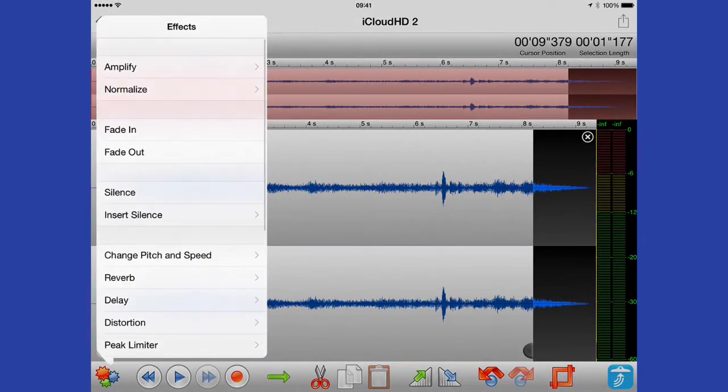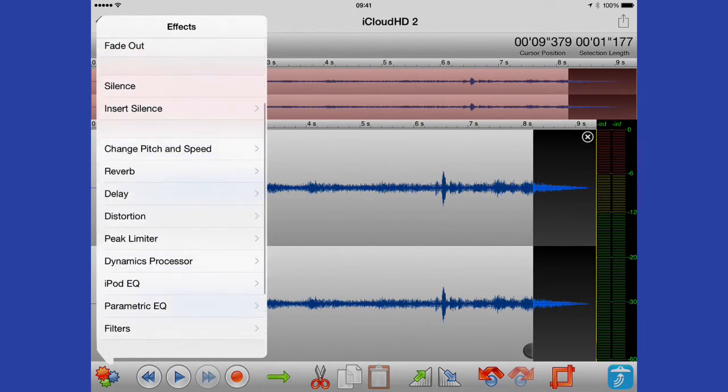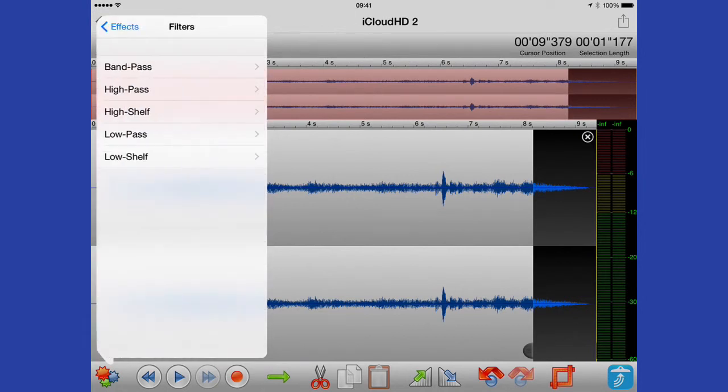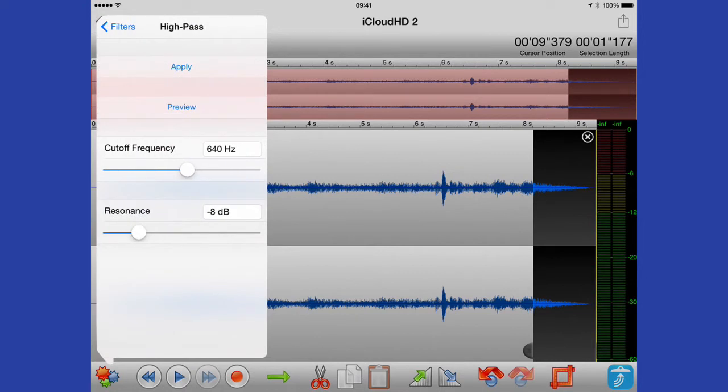What else can we do with this? We can go to filters. So let's have a look at our filters. In our filters we can go for band pass, high pass, high shelf, low pass, low shelf, and you choose whichever one you want. If you've got a hiss on there, I think you want to be going for high pass. I'm not sure about this, but you basically change these settings until you get it set just the way that you want it. You can do a preview on this so that you get an idea of what it's going to do to your audio.